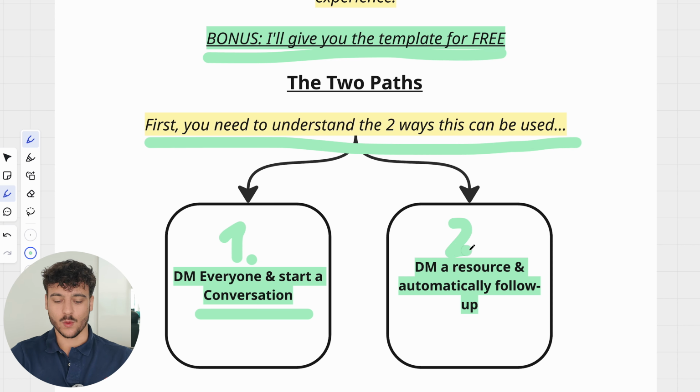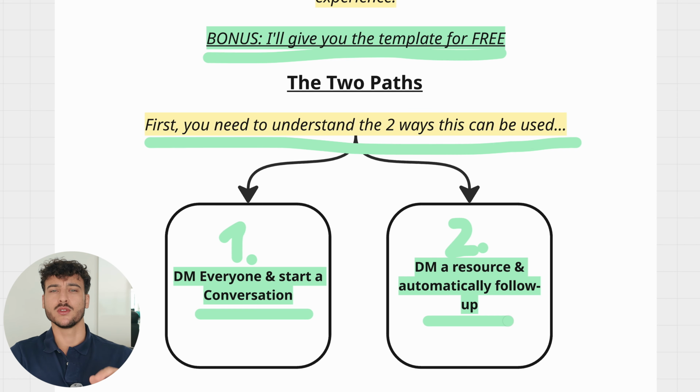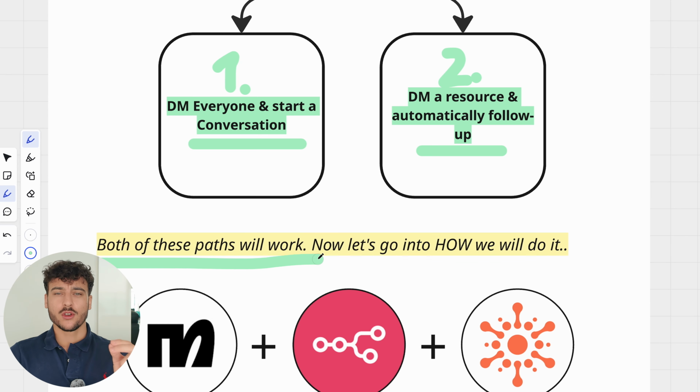And the second one is to DM a resource and automatically follow up after. So if you give away resources in your Instagram posts and tell people to comment systems in order to get the guide, this path is going to be for you. Both of these paths are going to work with the template I'm about to give you. And now let's get into how we will do it.